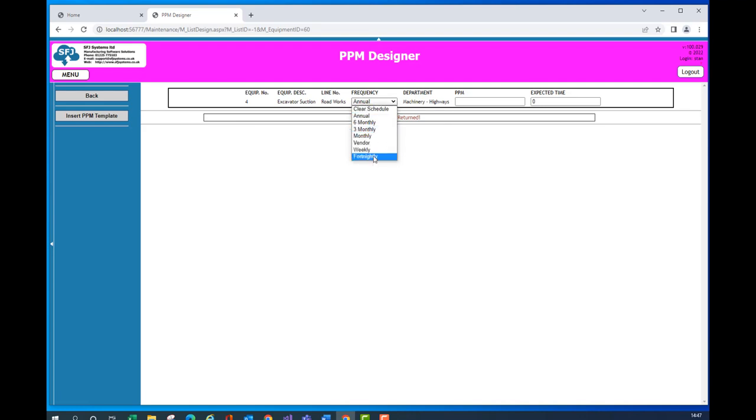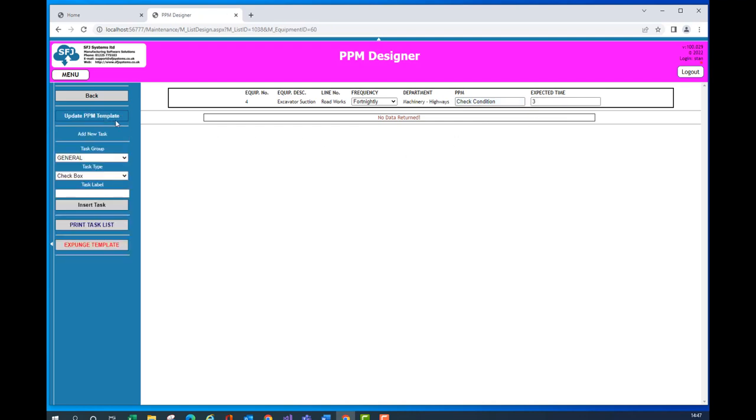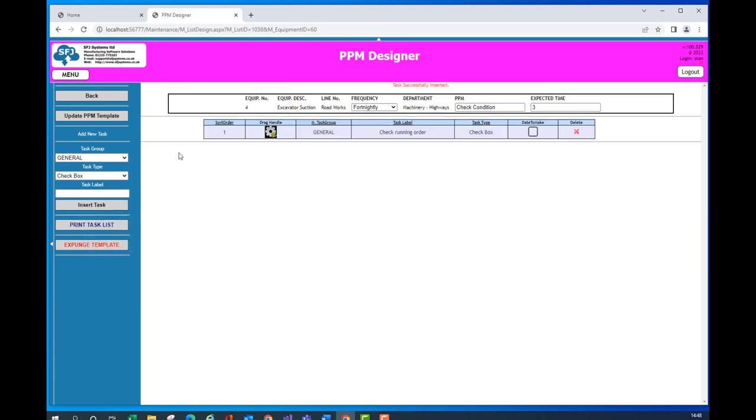I want to go fortnightly, so I could say, well, just check the condition of it. It's going to take 3 hours or something like that. Insert this, and now I'm generating a task that the engineer's got to follow at that point in time. So we could say, well, first of all, check running order. That's a good task to do. I'm going to just do 2 actually, very quick. But you can actually put lots in here.